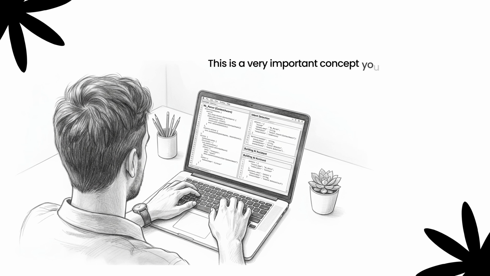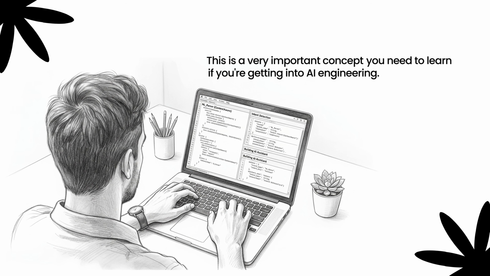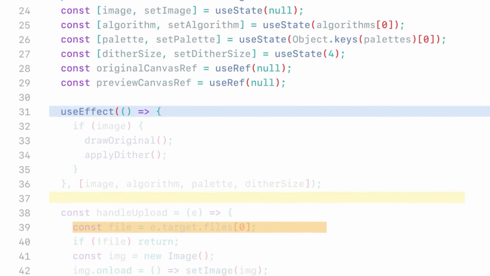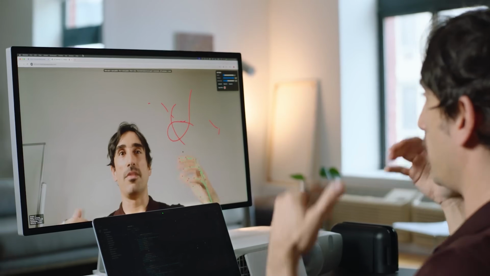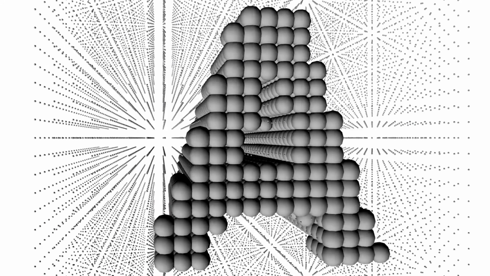Large language models go through three completely different kinds of training before it even shows up behind an API or any application. And this is a very important concept you need to learn if you're getting into AI engineering. So in this video, I'm breaking down how modern LLMs are actually trained end to end from an applied engineering seat and not the research one, so don't worry about it.